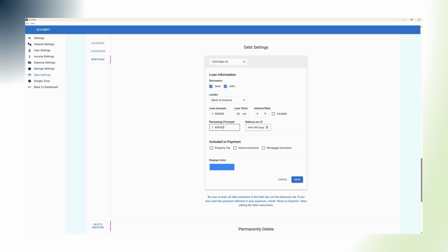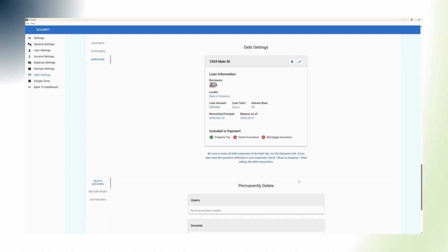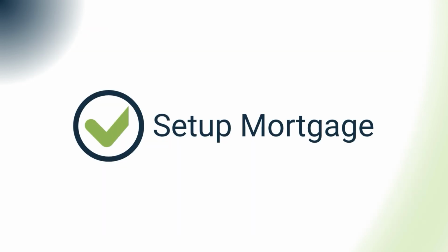Next, enter the current remaining principal balance along with the date that current balance is accurate as of. This establishes the starting point the app will use when tracking future payments and balance changes. You'll also be asked whether your monthly mortgage payment includes property taxes, home insurance, or mortgage insurance. Including this information helps the app break down your payments more accurately. Finally, choose a color for the mortgage account so it's easy to recognize in charts and graphs. Because mortgages are typically the largest debt in a household, the app is designed to track only one mortgage at a time. Once set up, your mortgage will be tracked automatically as you record payments.